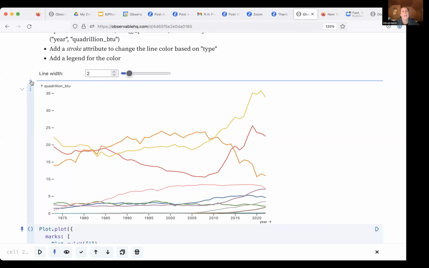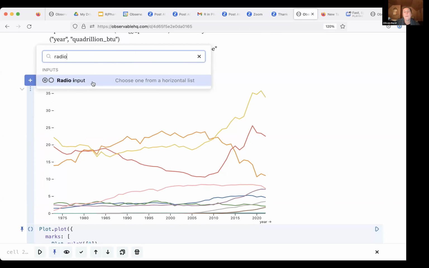So I'm going to go ahead and create a new radio button input. Again, above my chart, I'm going to click on that plus sign to open my add cell menu. I'm going to start typing radio, and I'm going to select the radio input.